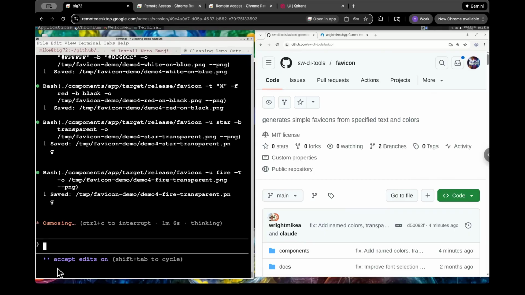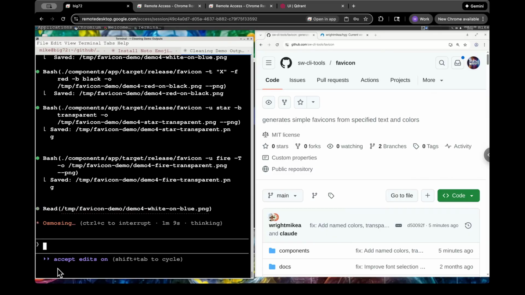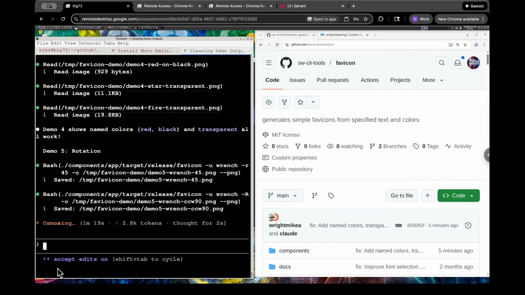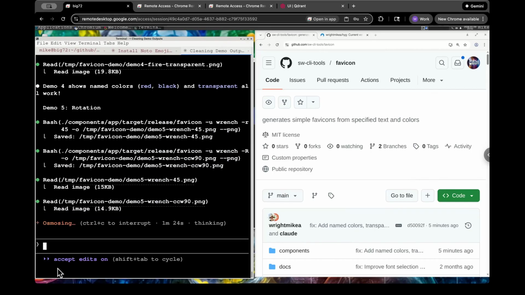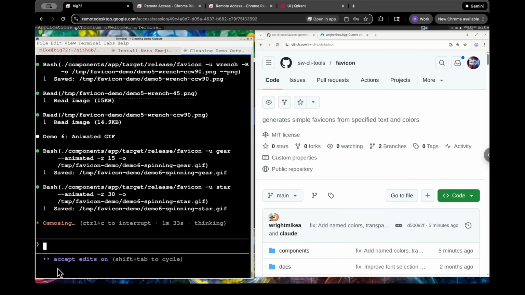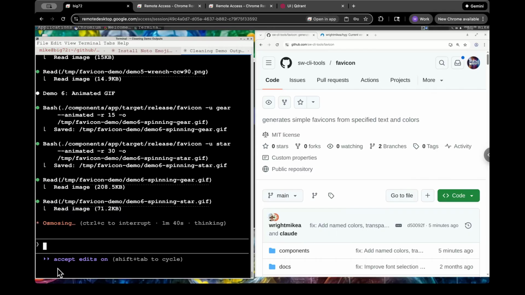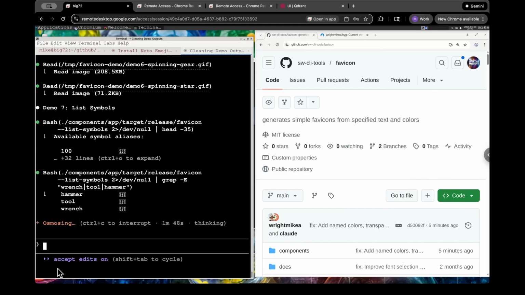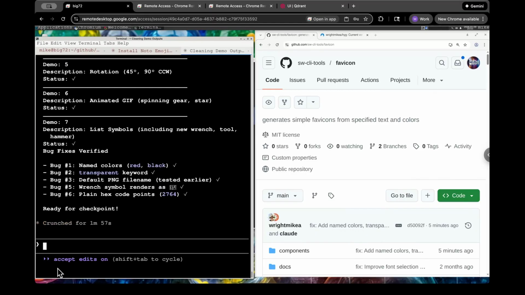Demo 3, creating Unicode code point favicon images. Demo3 code point images created and verified. Demo 4, creating custom color favicon images. Demo 6, creating animated GIF files. Demo 7, listing available symbol aliases.